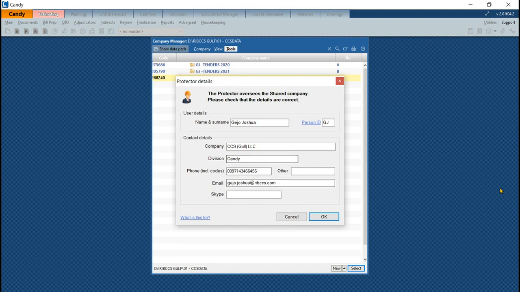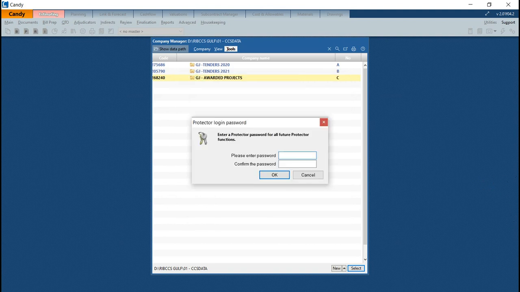So I am deemed, because I'm creating this multi-user company, I am deemed as a protector. Jujo Joshua, that's my initials, my company details, contact details. Confirm it, click on OK. And it says, listen, Jujo, you're setting up this company and you are deemed as a protector. Why don't you go and enter a password for yourself, which you can use for all your future protector functions.